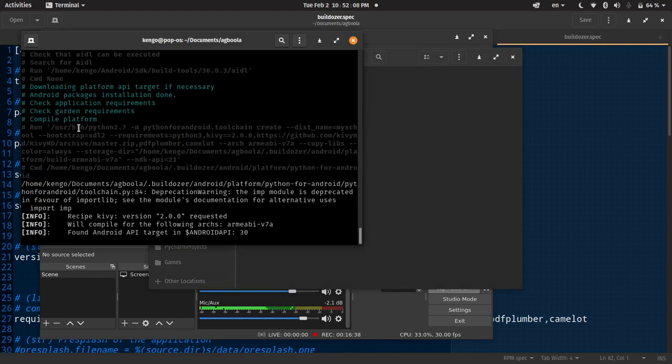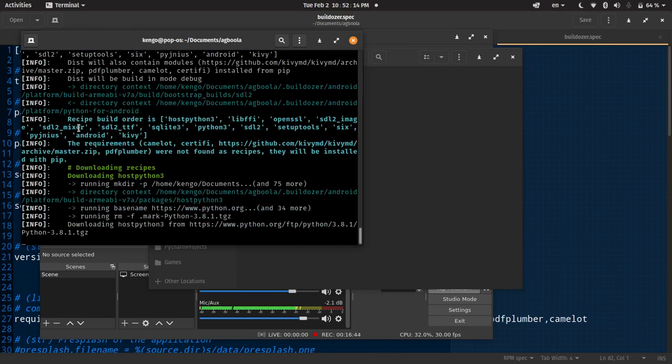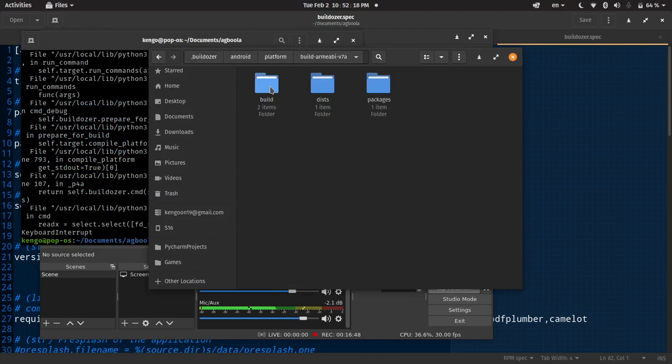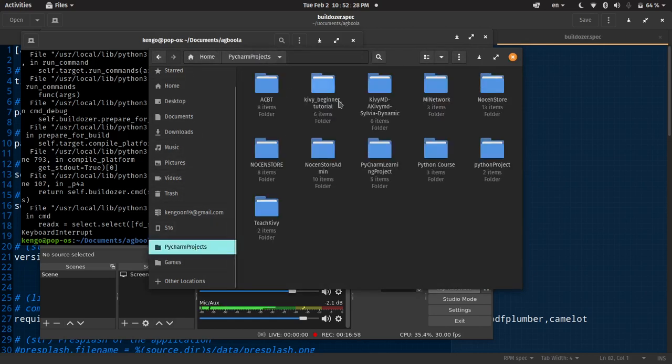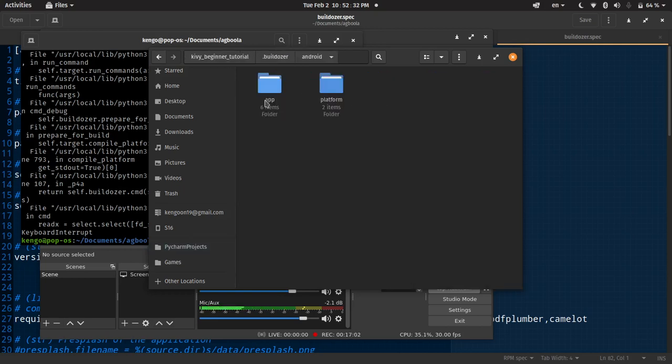So we have this here, recipe version 2.0, and so on. I'm stopping this. I've gotten this folder, right? I'm looking for packages and I'm going to delete this one here. Then what am I going to do? I'm going to go back here, open this, open this.